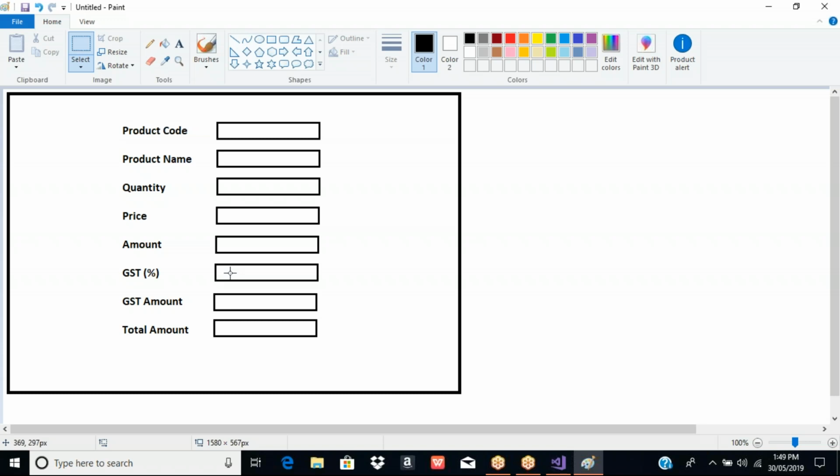This is without button. Text change event you can write now. Then automatic happens. The moment you enter price, text change event will execute, amount is calculated. Then you input GST. For GST text box also you add text change event. Your GST amount and total amount is added.